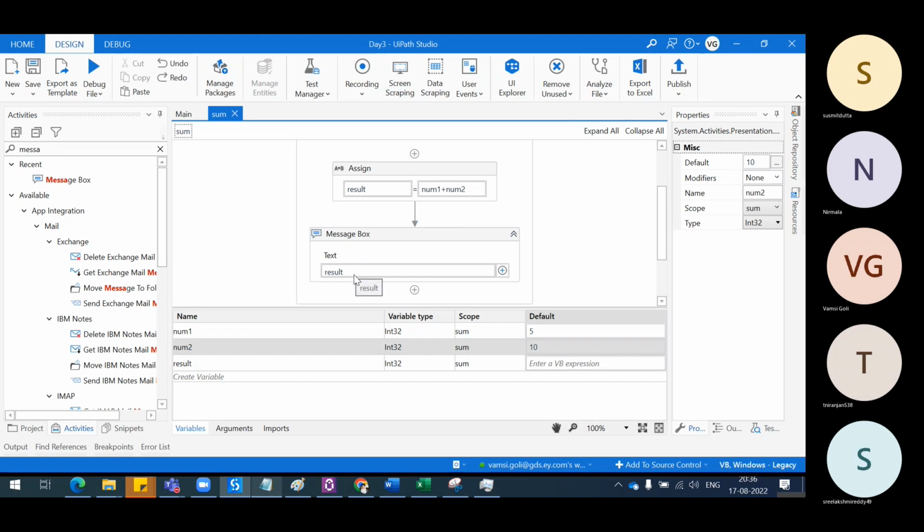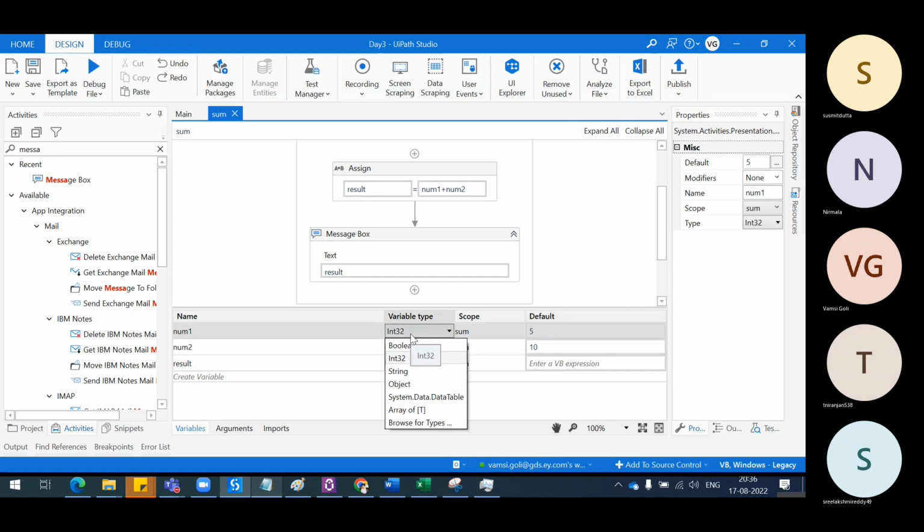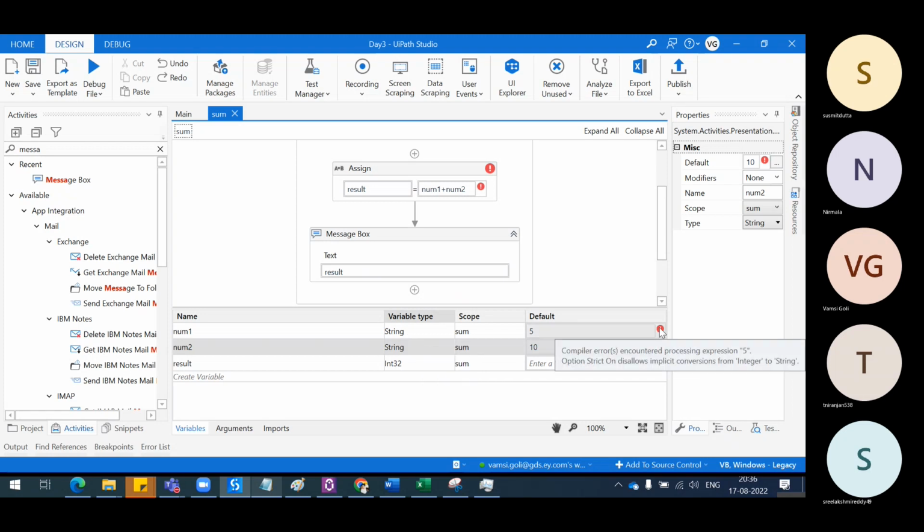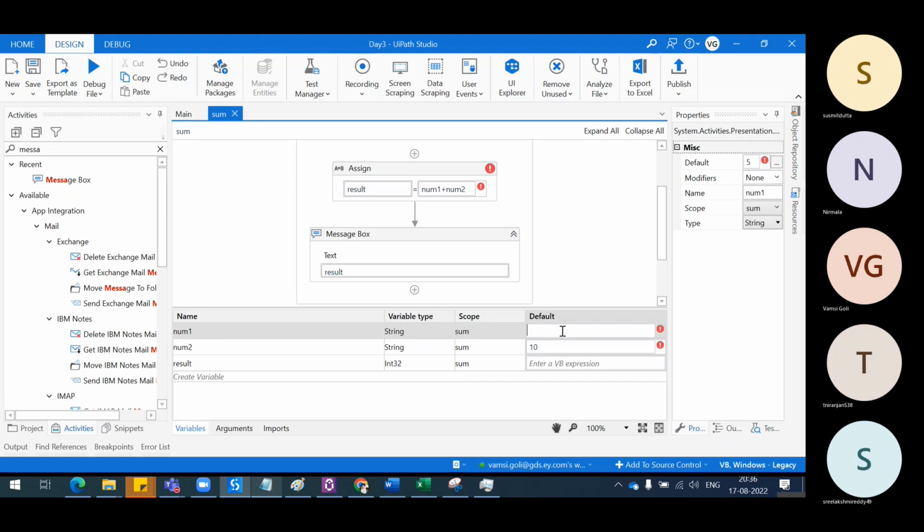15. Now let's say I don't want to change the variable type to integer, because this is something you will get in the interview. Let's say you have two variables which are of type string. Now, how do you add these two variables? This is throwing you an error. You know the reason: the number should be in double quotes.